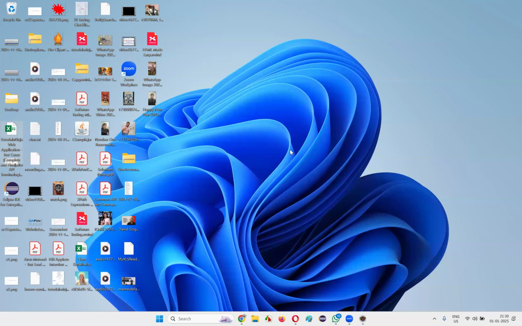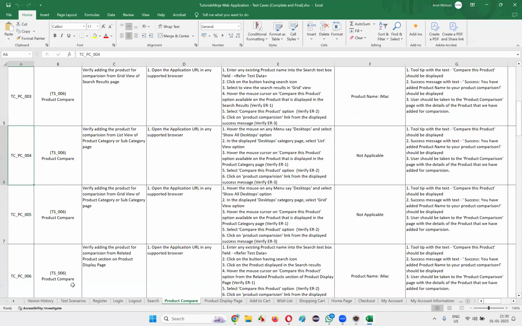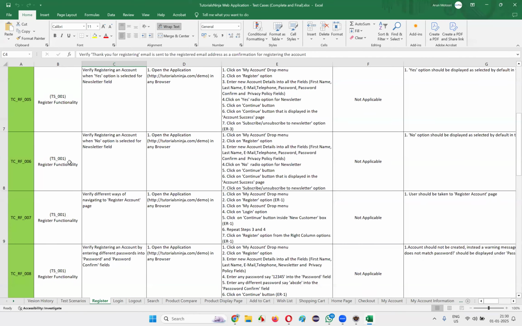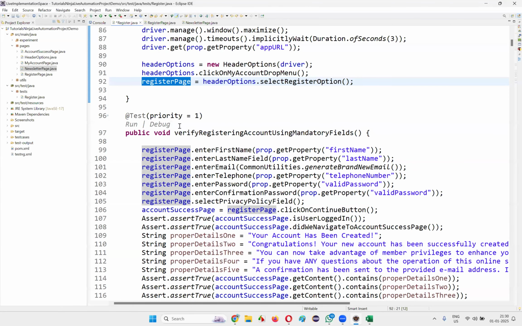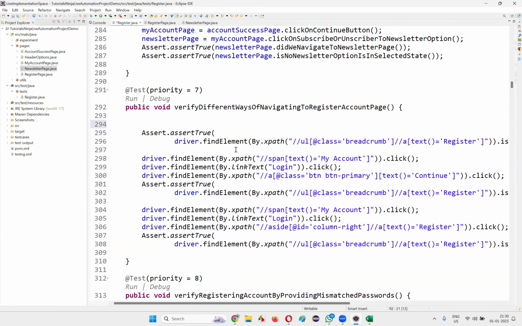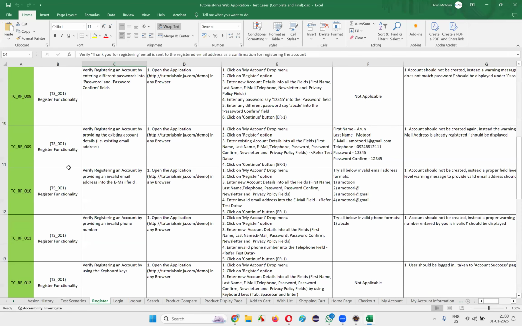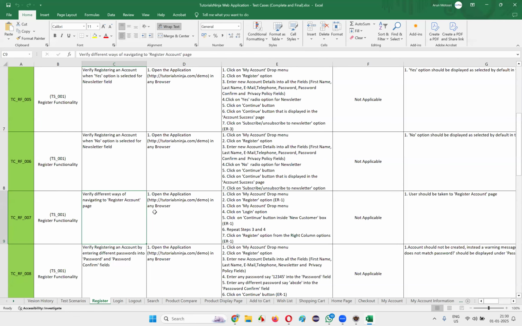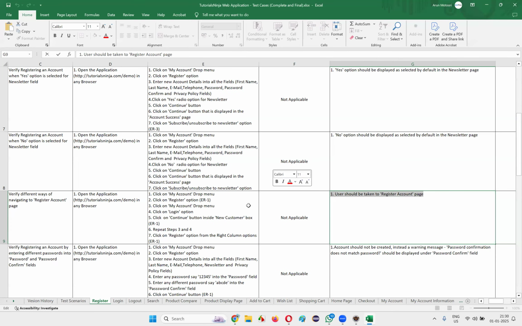If you see this particular test, what exactly we have automated, we can clearly see. Go to the register.java and here, what is the test method, guys? Just go down here, seventh one. Verify different ways. Open the application URL, click on my account drop menu, click on register option. User should be taken to the register account page. This we are verifying first.